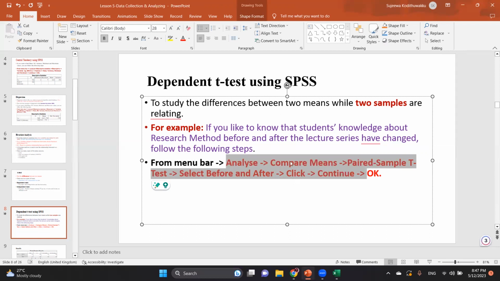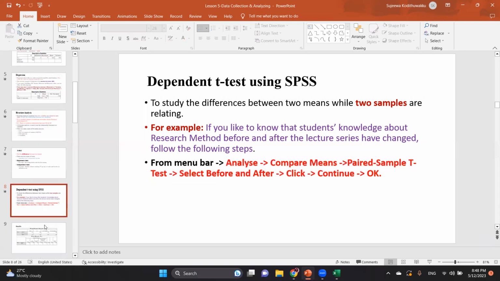So then you can have the analytical result. Then analyze, compare means, paired sample t-test. Here you have to select paired sample t-test and select before and after, click and continue. Then quickly you can identify the result of your analysis as tables or as graphical presentation. Both modes are available, graphical presentation and table method. So that's how you do it using SPSS.